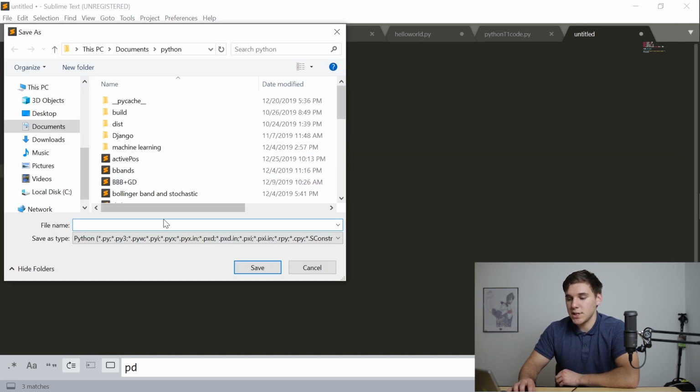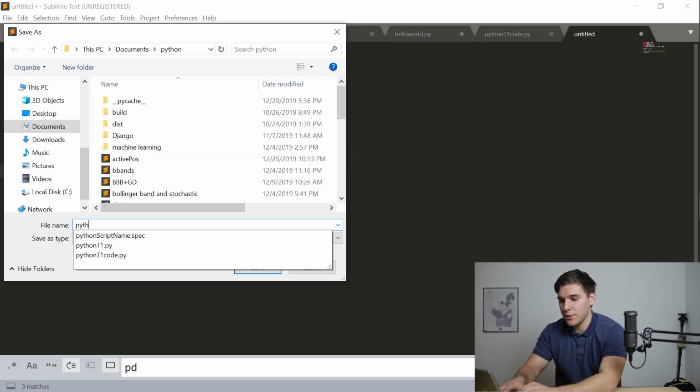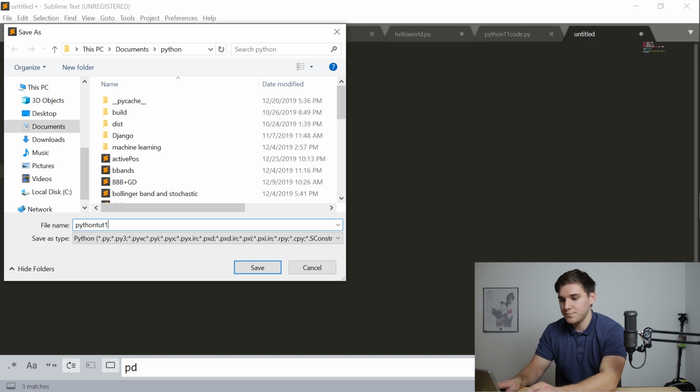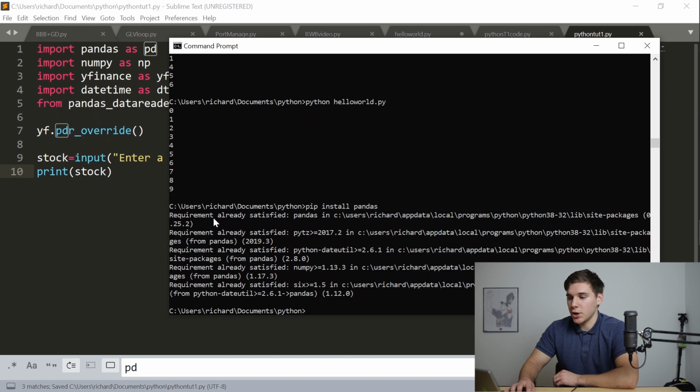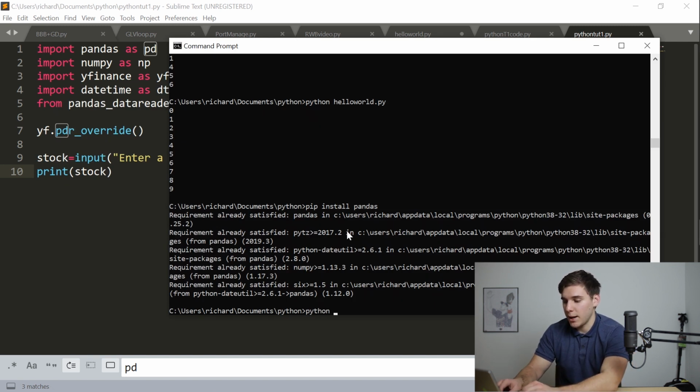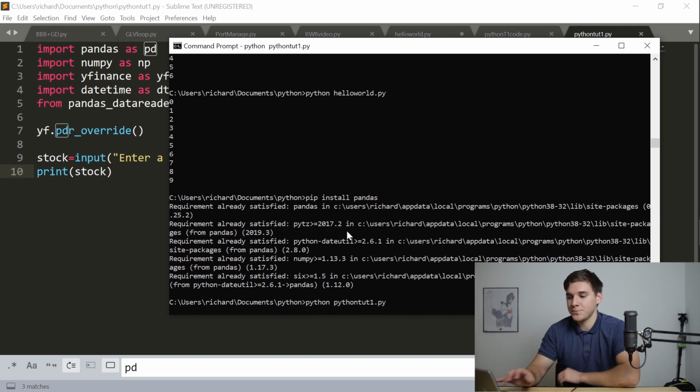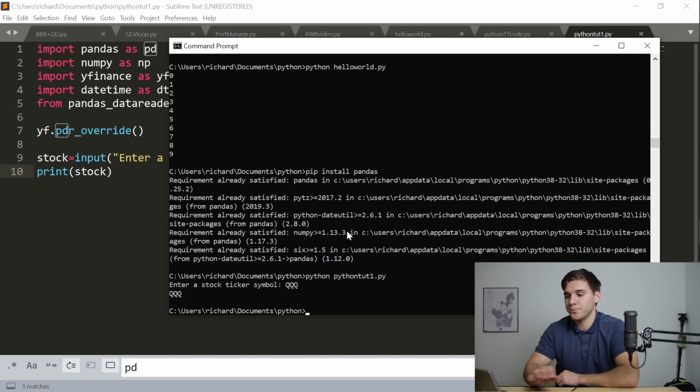And you can see I actually haven't saved it yet. So let's go ahead and name that Python tut1. And it's a Python file, so that's saved. And then you're going to go to your command window and type in the same thing, python tut1.py. Press enter, and it's going to prompt me for a stock ticker. So I'm going to say QQQ, and you can see it just prints that back to me.